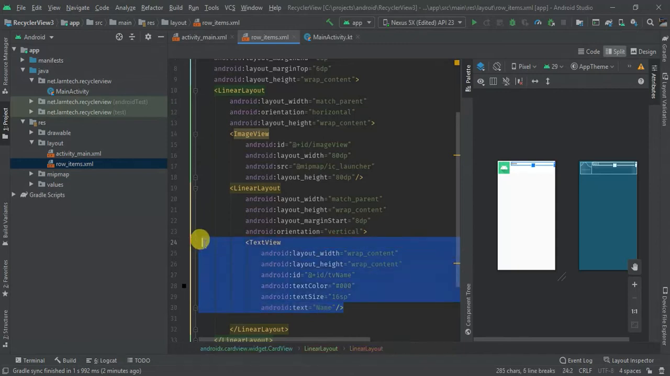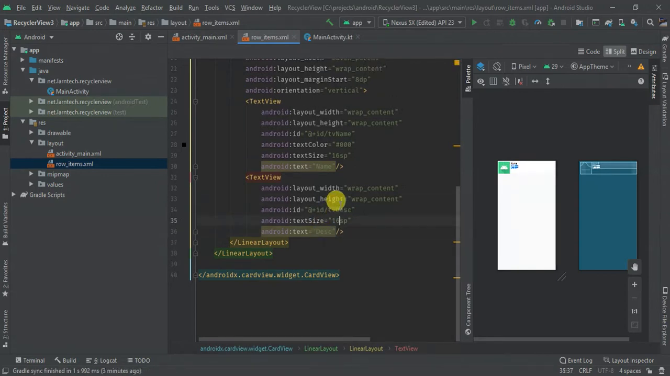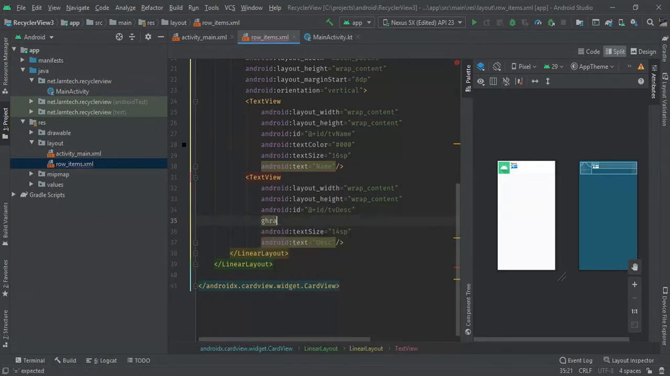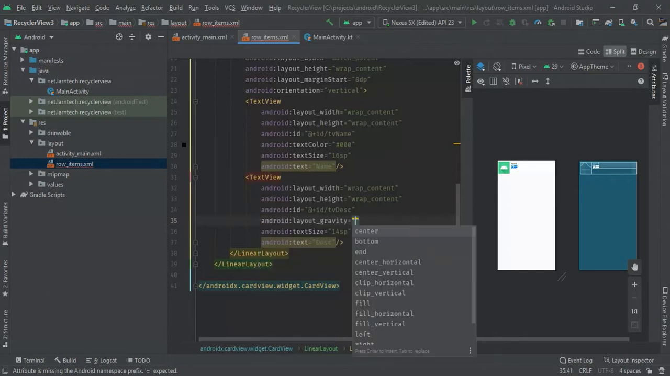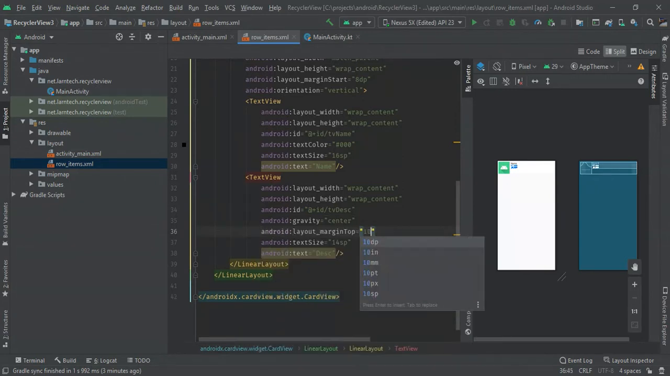Copy this one. And this one, I'm going to say TV description. The text, I'm going to call it desc. I'm going to give it size 14. Gravity, I'm going to give it center. And a top margin of 10.